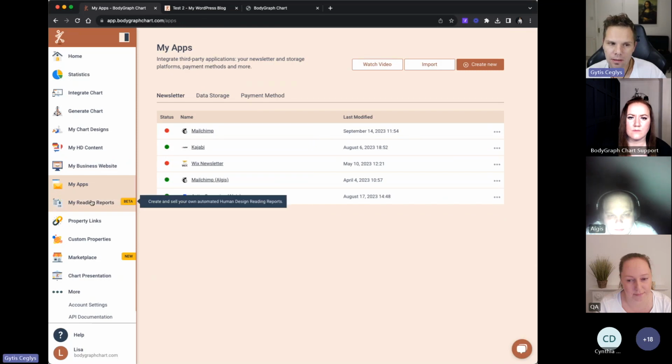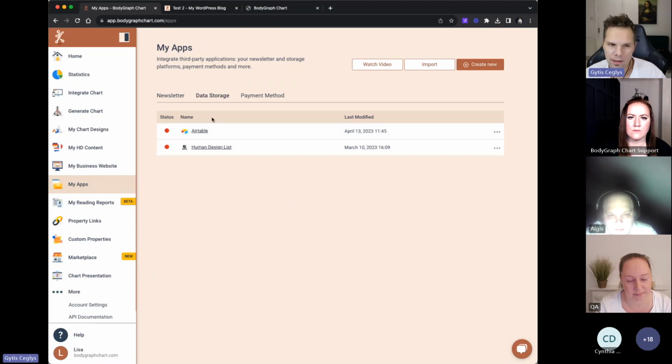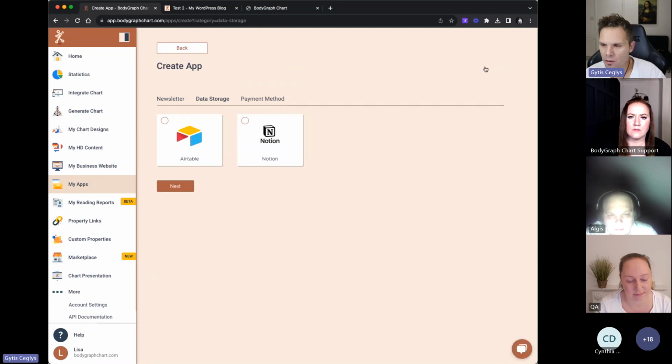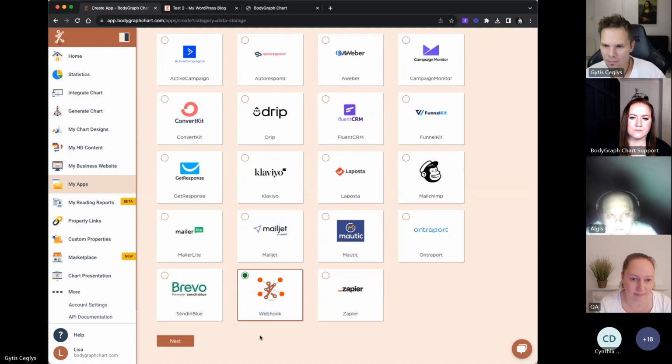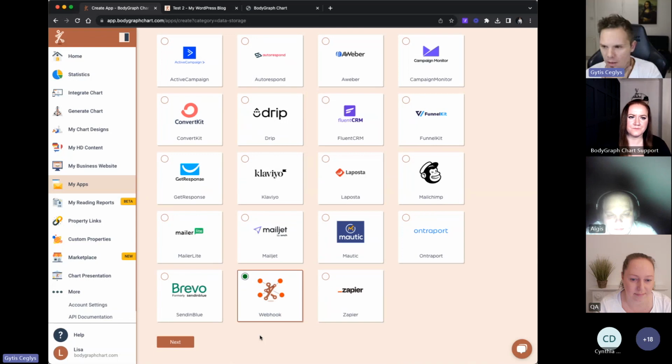You can connect Notion or Airtable through the webhook. This means you have to use make.com or Zapier, and then use the webhook, because we have a webhook, and the webhook is this one. So using the webhook with make.com and Zapier, yes, then you're able to do that.